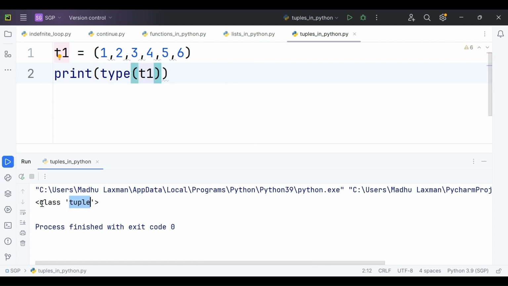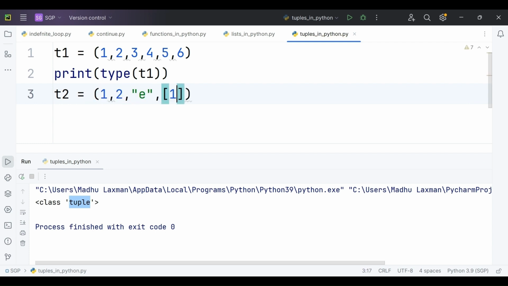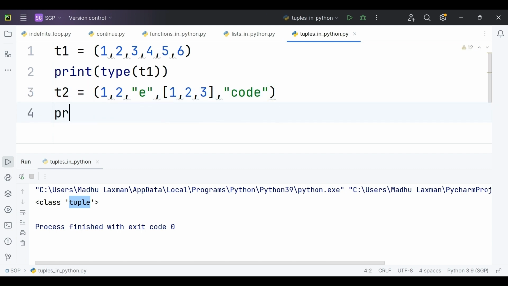It is saying class tuple. What is this class? Please ignore it. We will discuss everything clearly about class in our OOP section, the object oriented programming section. As of now, please ignore this term class. Type is saying T1 is a tuple. Now what if I add different data types in a tuple? T2 is equal to, let's say, 1, 2, a character, a list, a string. We will see whether this is a tuple or not.